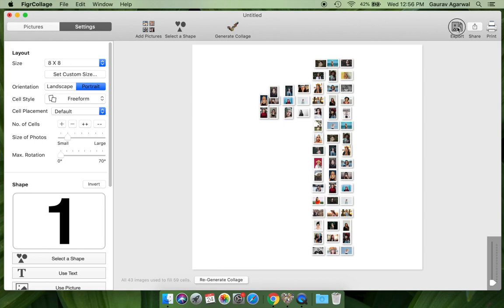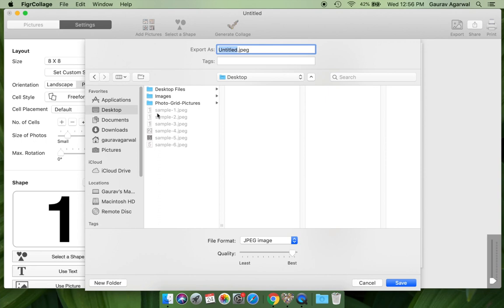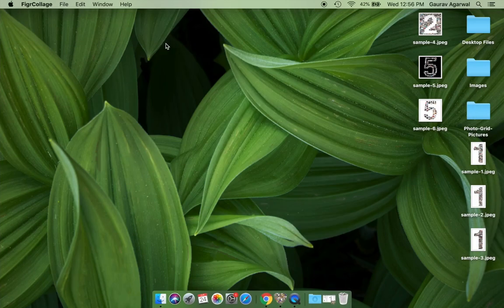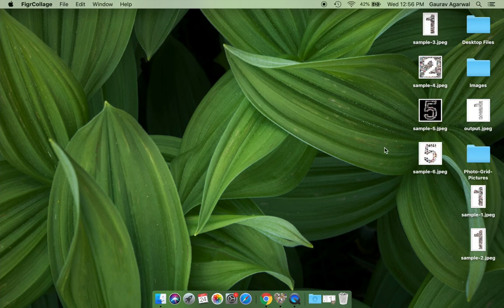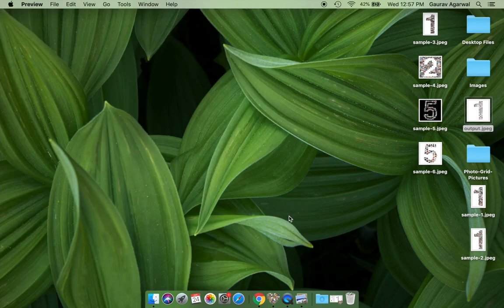Let us export this collage to a JPG file that you can print or share. Let us quickly view the exported photo. We will now create the second type of collage as we promised at the beginning of this video.